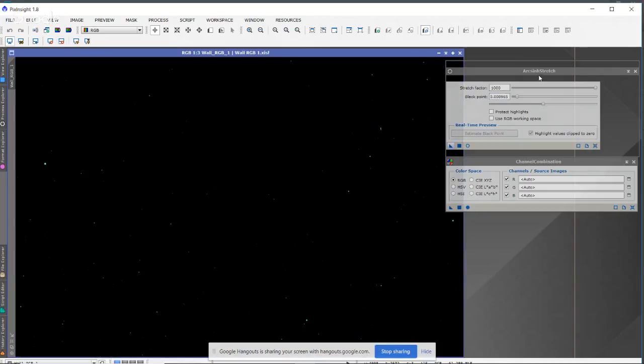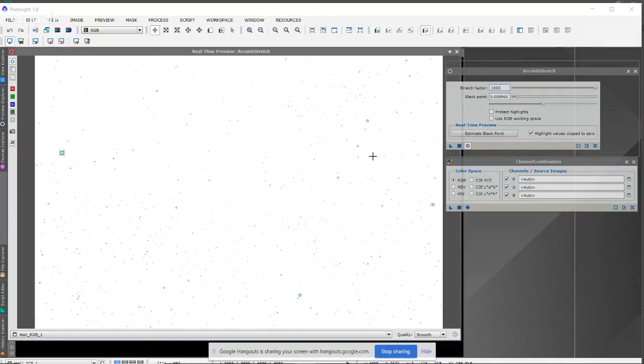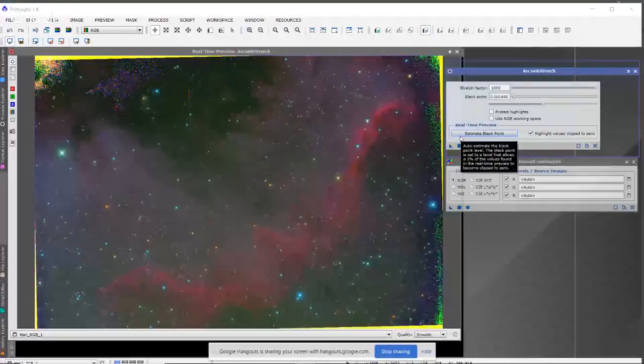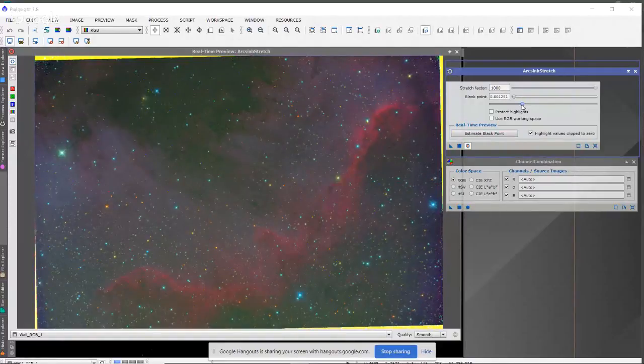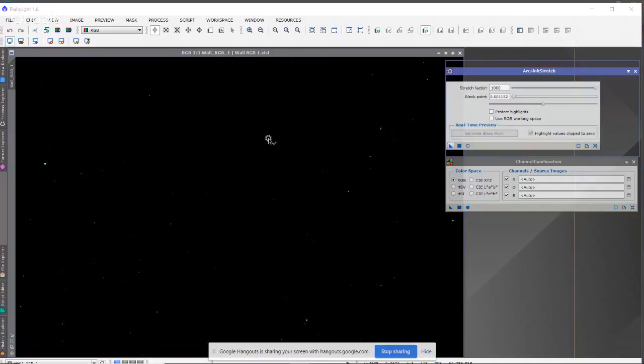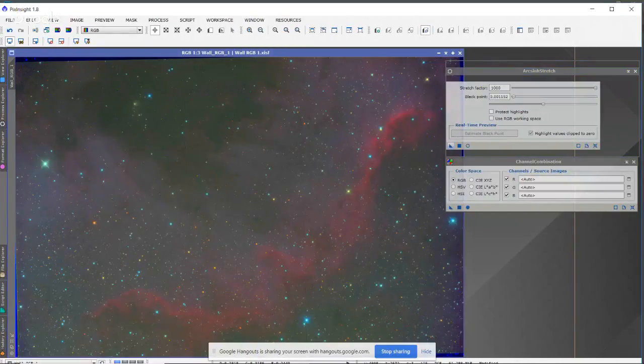So we'll turn this off. Here's the arcsine stretch. We'll bring up the preview of the arcsine stretch. Whoops, that doesn't work. We'll hit estimate black point. And now we show all the areas that are going to be completely black, which we don't want. So we'll move the black point down, and here we go. So we're going to have a 1,000 stretch factor and a black point right here. We'll turn off the preview, and we drag this little caret over, and there we have our default stretch.